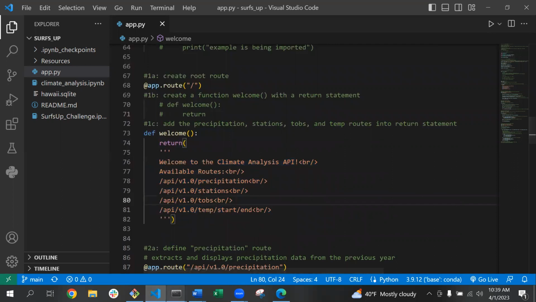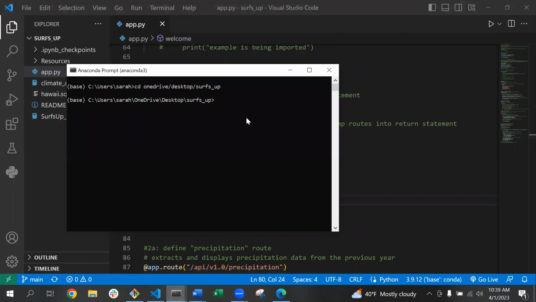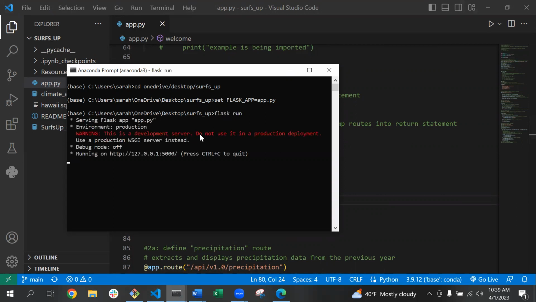So I have an Anaconda prompt here. I've already navigated to my surfs up folder. So what I'm going to do is say set FLASK_APP equal to app.py. And this is where the name of the file comes in. And then I'll say flask run. And we get this message here that tells us that it's working. So I'm going to take this address here and copy it. And I will just plug it in up here.